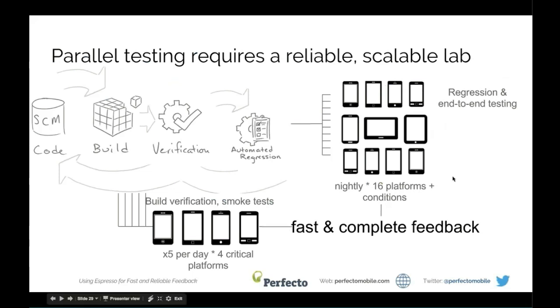So if you think about it, if you're doing, let's say, build verification or smoke tests as part of a post-build action, imagine you're doing this a couple times per day. You're getting these commits a couple times per day. And you want to do this on four most critical platforms. Well, when you do that in parallel, like what we saw earlier, it takes a matter of minutes rather than 20 or 30 minutes for the developers to get back what just happened because of the code they changed.